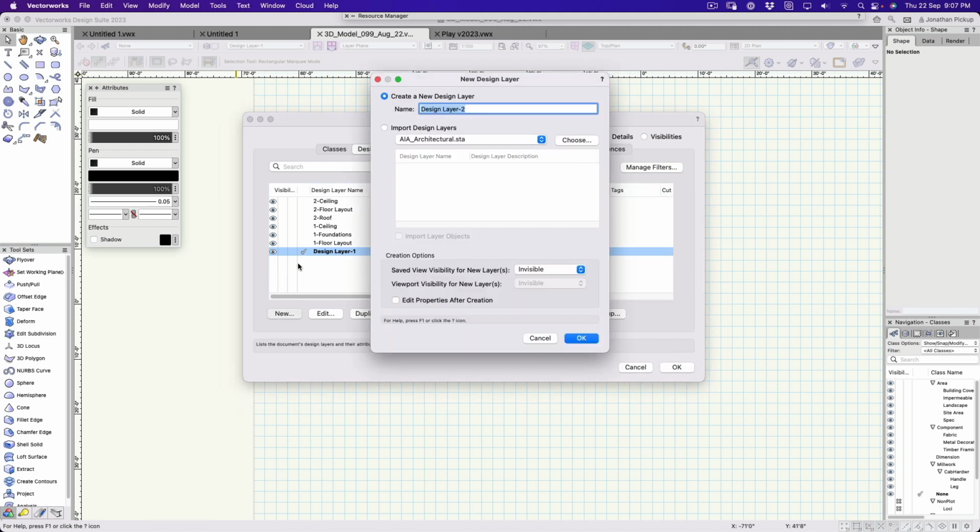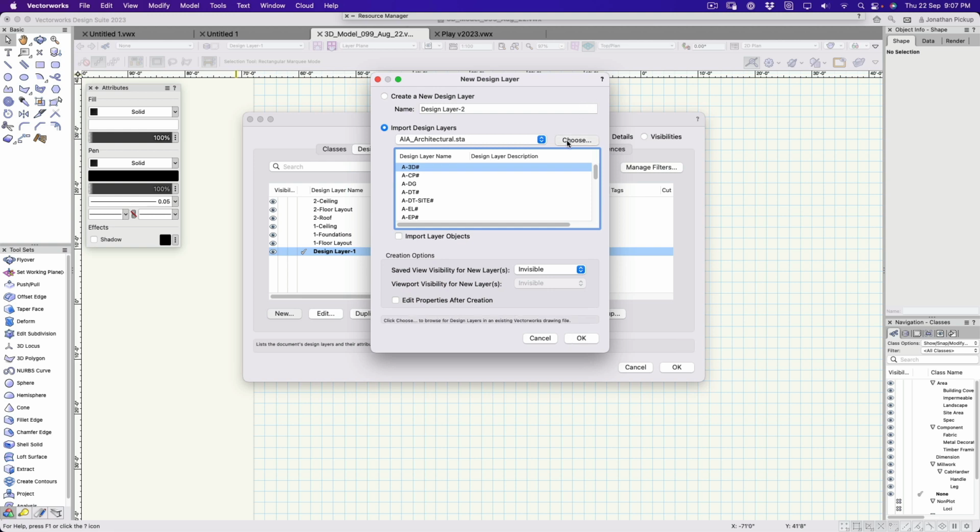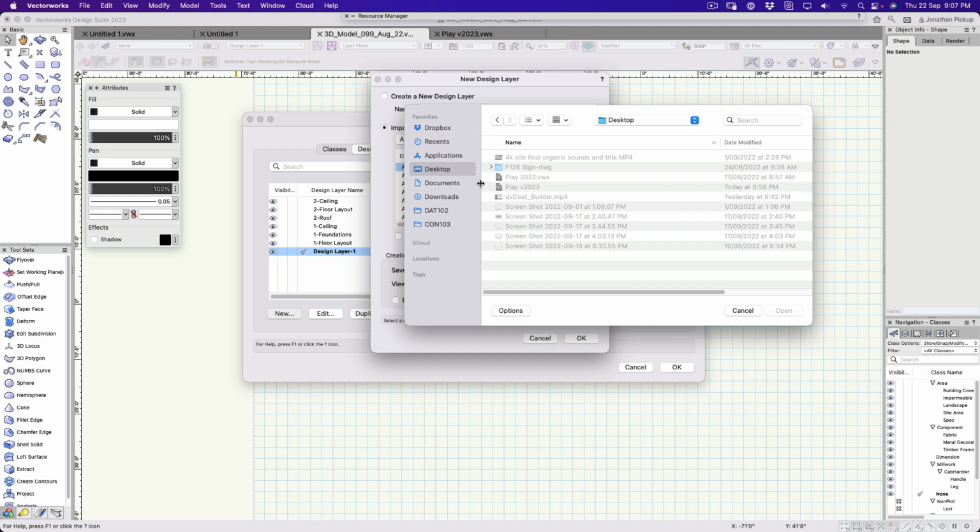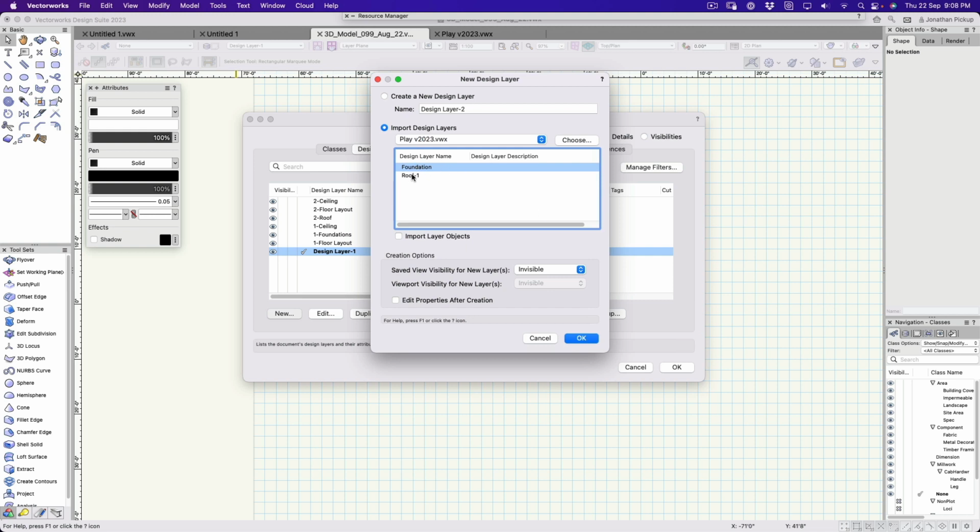Let's click New here. I'm going to create a new design layer. Only this time what we're going to do is import here. Import a design layer from another location. So I'll click on the Choose button, then I'll be able to locate the file. The file I want is on my desktop, so I can click there, open that file. And it shows me two design layers.